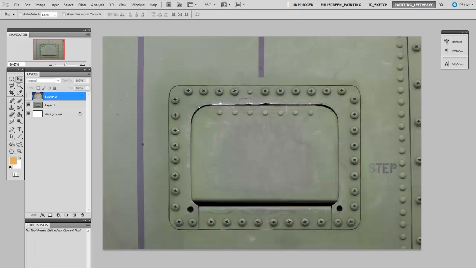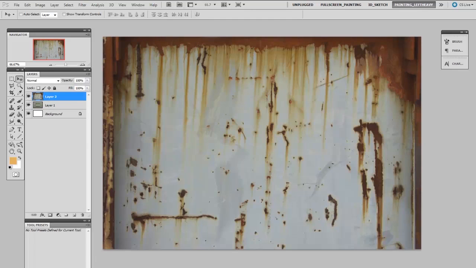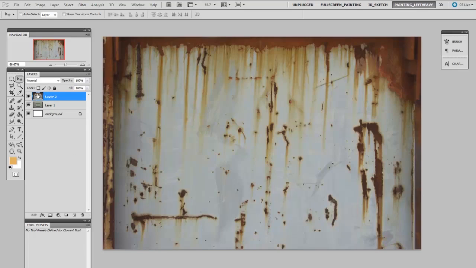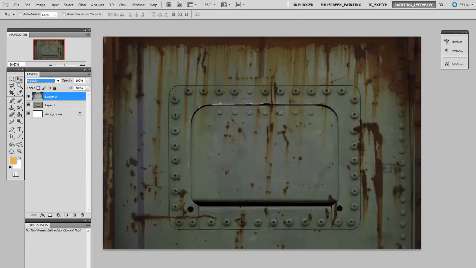In the past we've talked about blending modes, and for instance I would have this overlay rust and I want it to sort of blend with the base layer here, and to do so I would maybe change this to a multiply. Now this is great for certain things, but you might notice that this is an overall effect.